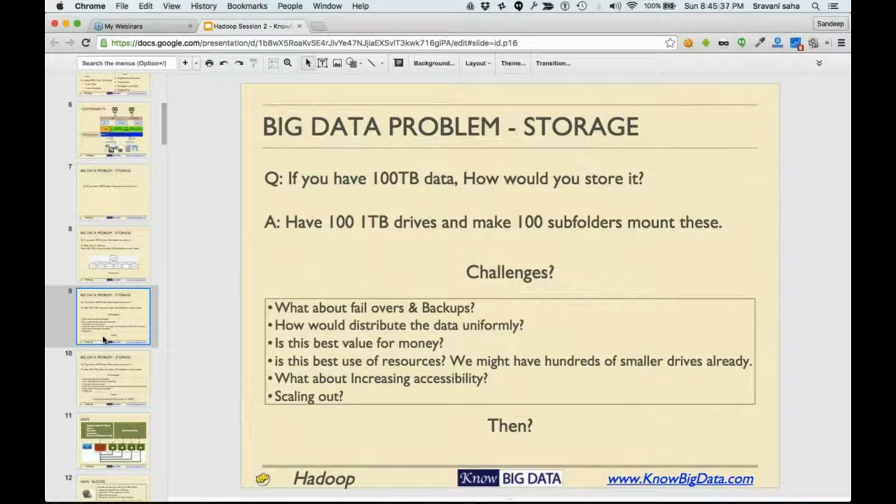First, the problem is failover and backup. There's a difference between failover and backup. Failover means if something fails, something else will take over. While backup means in case something goes offline or gets corrupted or damaged, we have a backup from which we can recover the data. We'll not lose the data, but there will be human intervention required to bring the system back to life. So this system does not have failover or backup.